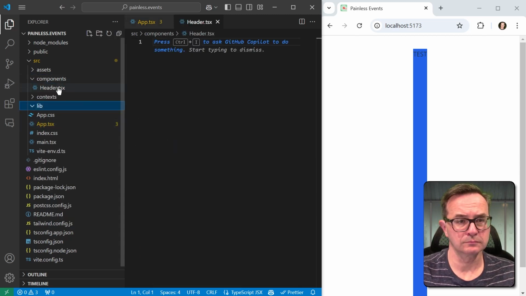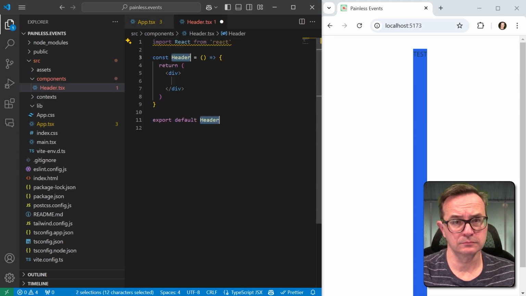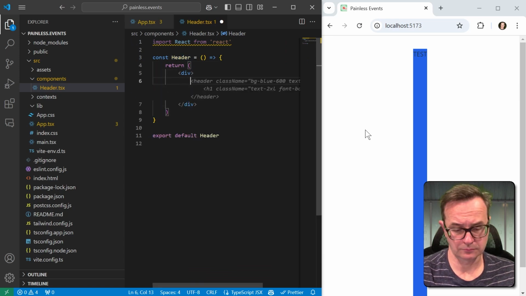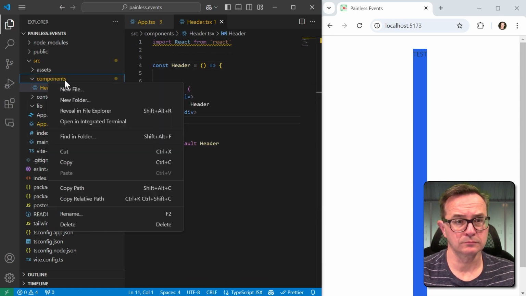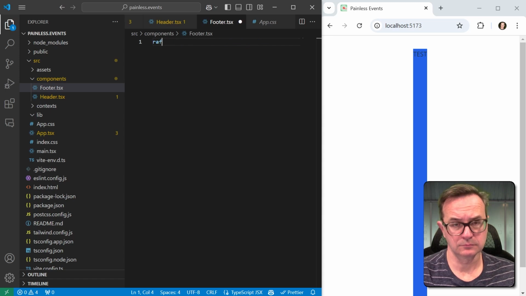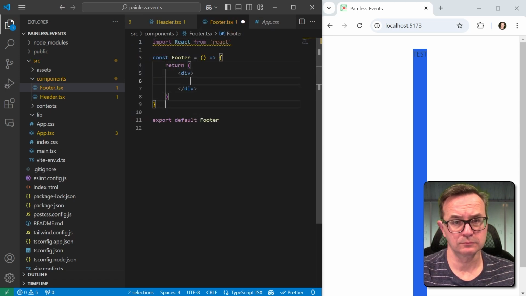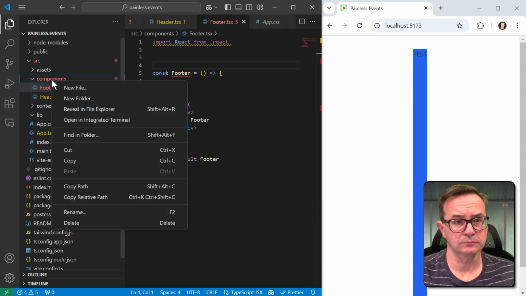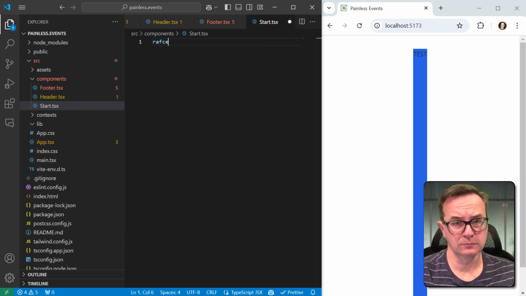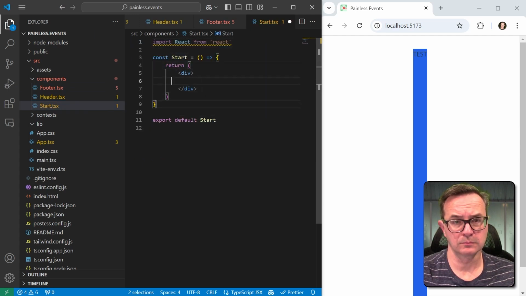I go into the components directory and create 3 files, header.tsx, start.tsx and footer.tsx. They'll be the first building blocks of my front end. I use one of the React functional component snippets to create a quick code block for each file. So I just put the words header, footer and start in divs and save the files.